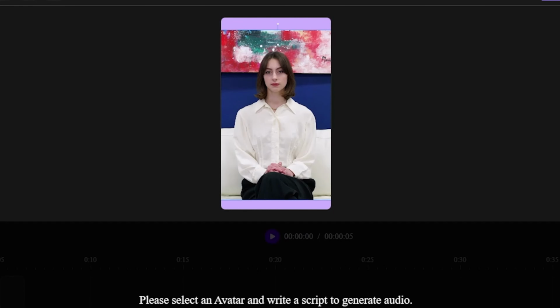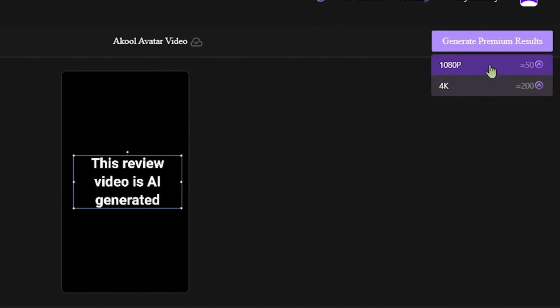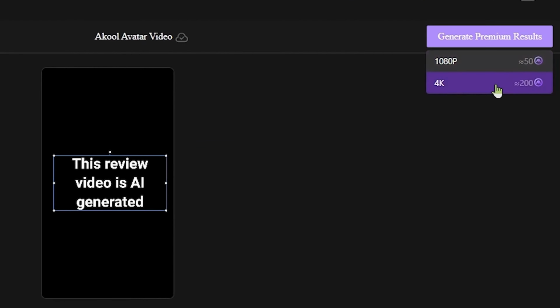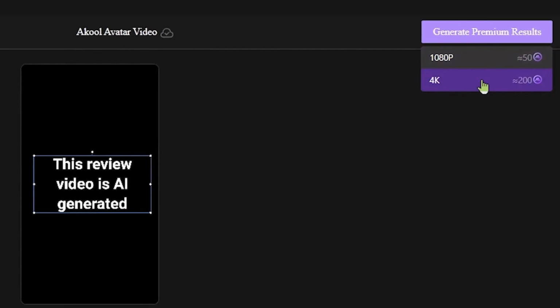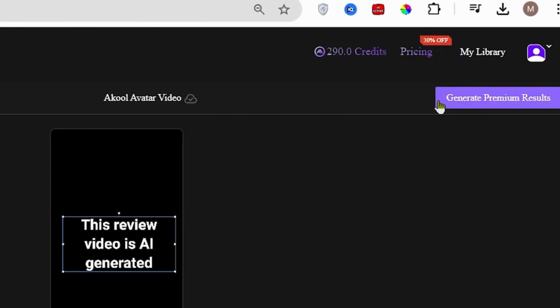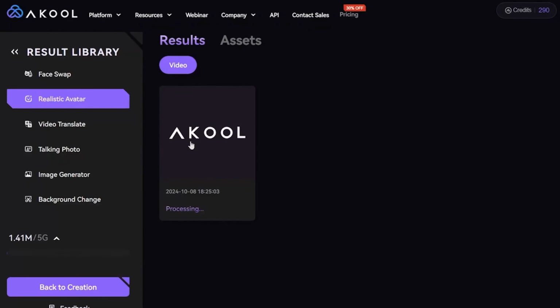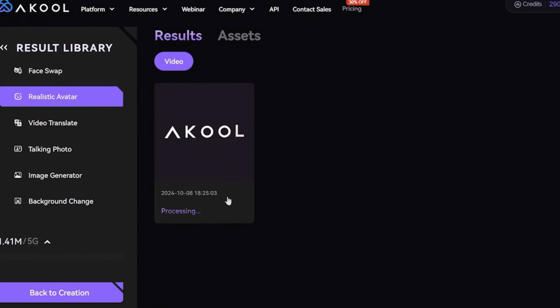Now click Generate Premium Results and select either 1080p or 4K resolution. After processing, your video will be ready for download. If you want to expand your reach, Akool also allows you to translate your video into different languages. Simply upload the video, select the target language, such as Hindi for the Indian market, and generate the translated version. This feature allows you to tap into international audiences and increase your potential earnings.